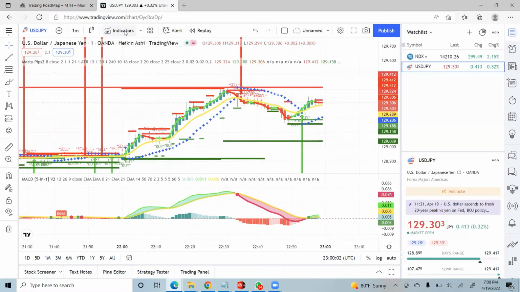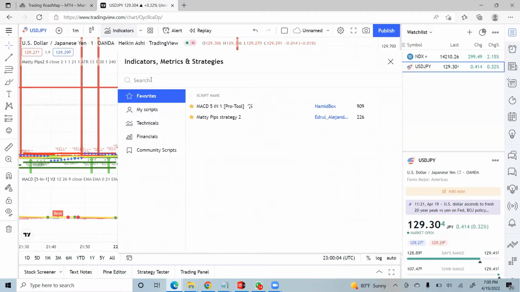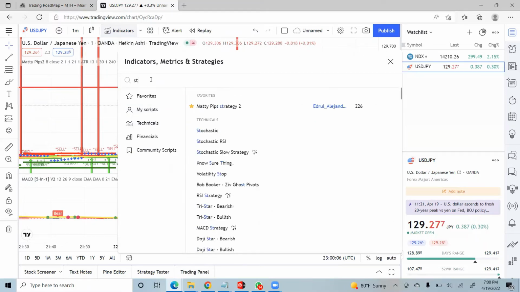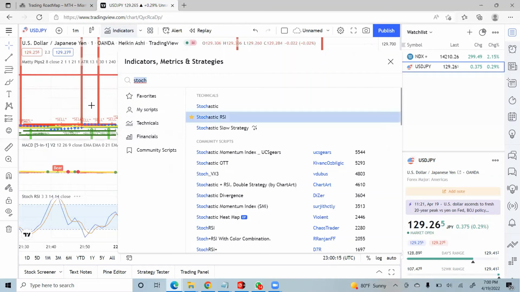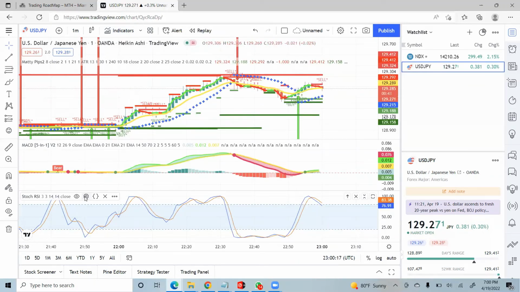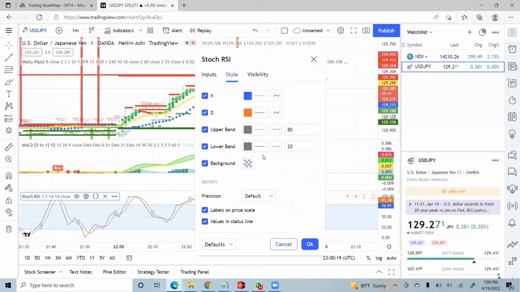Also, you want to add the stochastic RSI. So you're going to come here, STOCH. Here you go to stochastic RSI. You want to highlight this again to add it to your favorite. And then you click on it one time. Now it's here. Now we're going to go to the setting for the stochastic RSI.